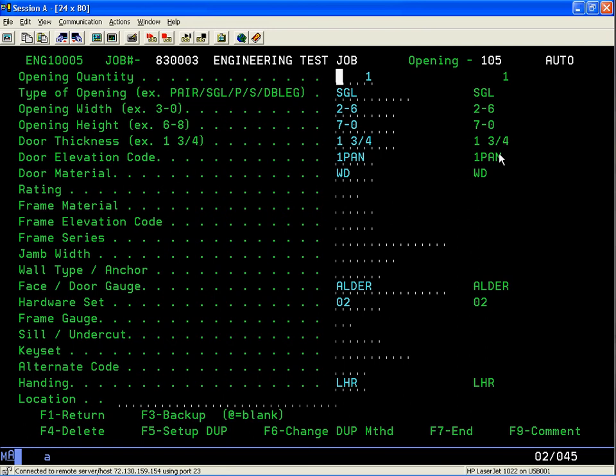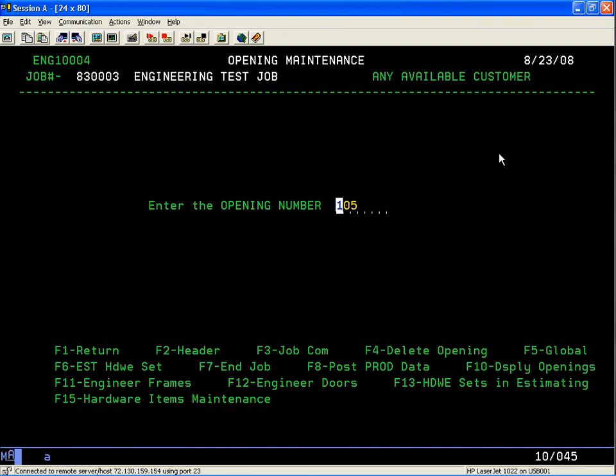opening detail screen. I call this the opening detail screen because it talks about various things in the opening. So everything looks okay, and now we are ready to engineer these three openings. So let's begin. Down at the bottom, we are looking at the various options for what we can do. The first thing we want to do is go to F12 to engineer doors. So we want to take a look at F12.